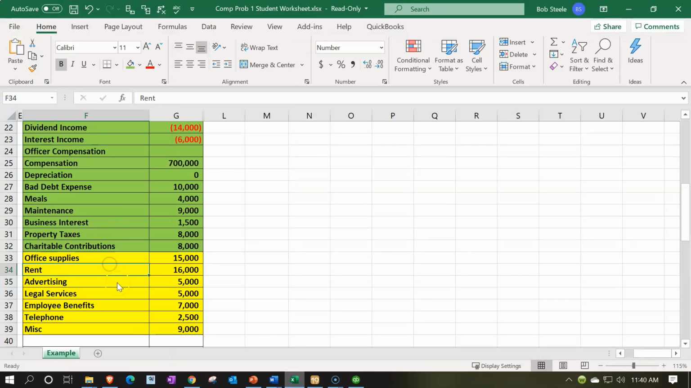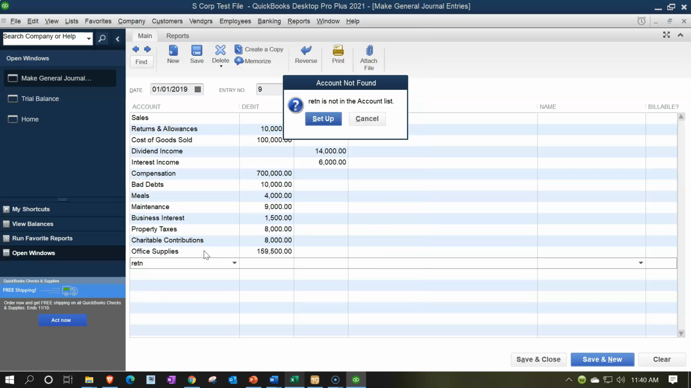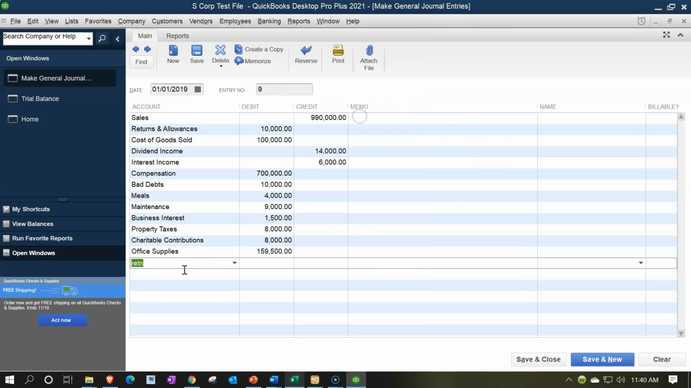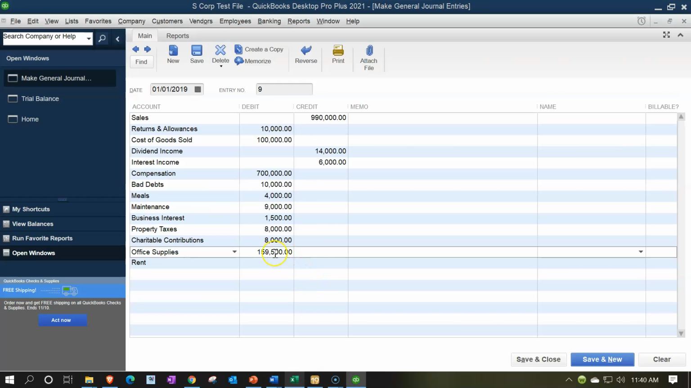Greenify, and then we got office supplies and rent. So we'll say office supplies and rent. Oh, I misspelled rent. That's difficult to do, but I did it because I have talent, skills, mad skills. 15,000 and 16,000. So we're going to say 15,000 and 16,000 for those two.